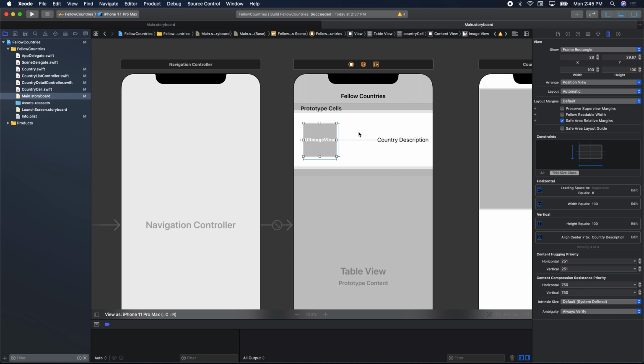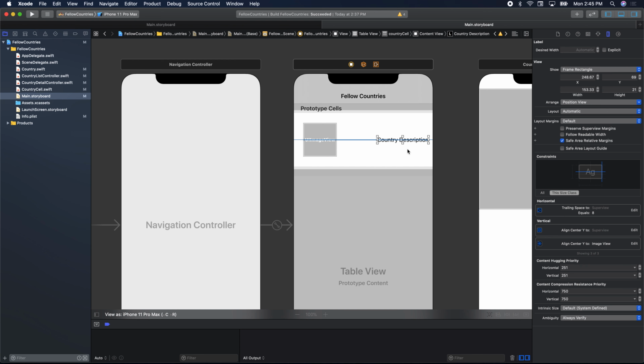Right? It's all blue here. My country description is also constrained correctly here. I could set one more constraint on my country description. Click on your country description. Go back to add new constraints.